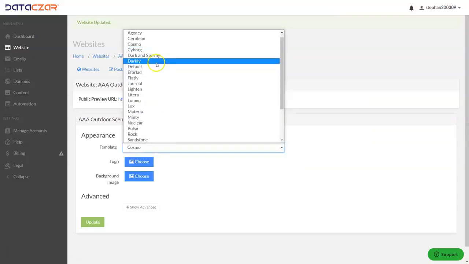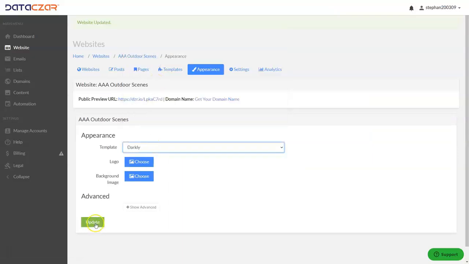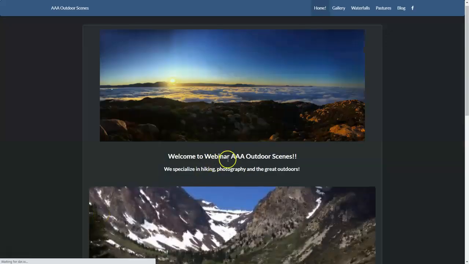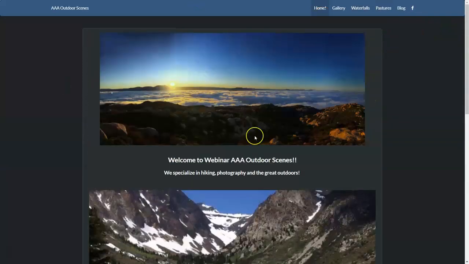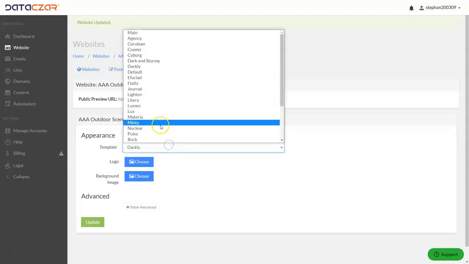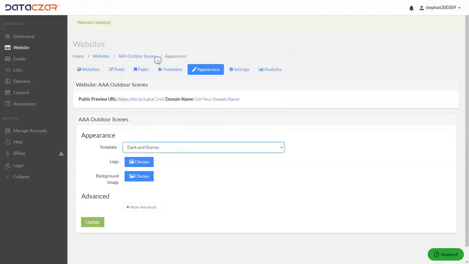This one is called Darkly. This is another one of our recommended. We're going to click Update. We're going to tab back over to our AAA Outdoor Scenes. We're going to refresh, and that gives it a totally different look, as you can see. And let's go back. The next one we're going to choose is Dark and Stormy. This one's really interesting, so let's take a look at this one real quick.